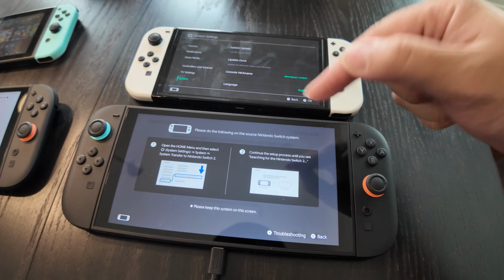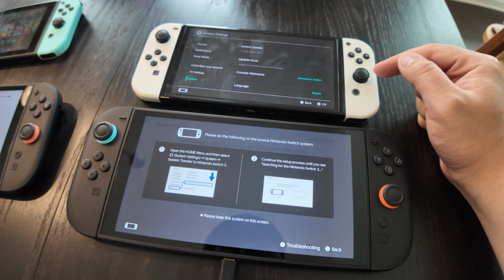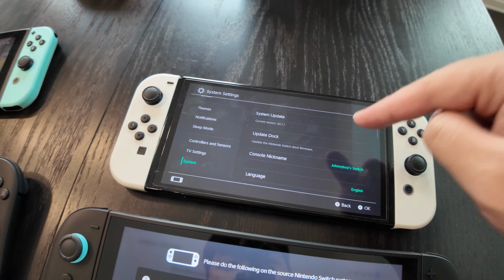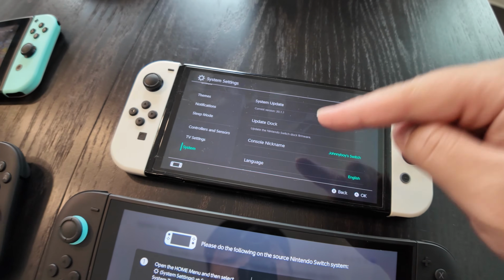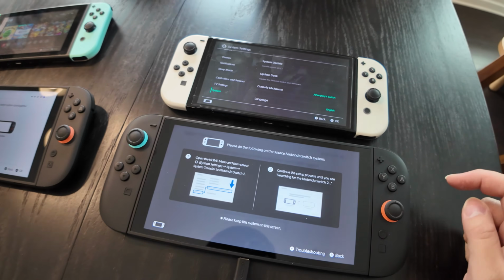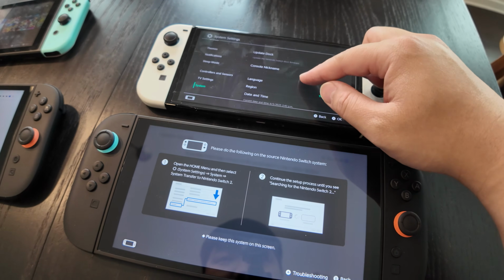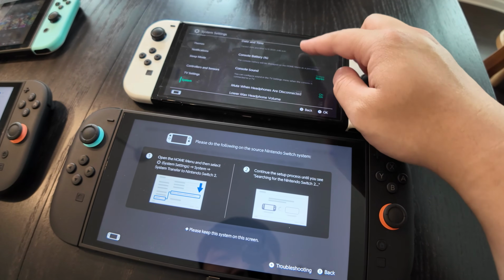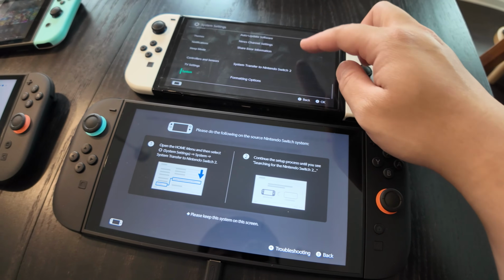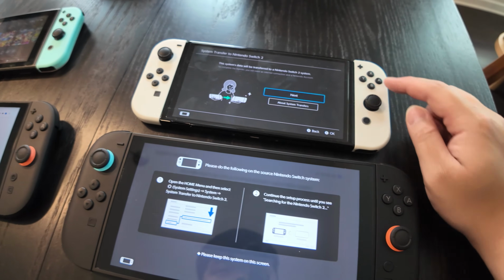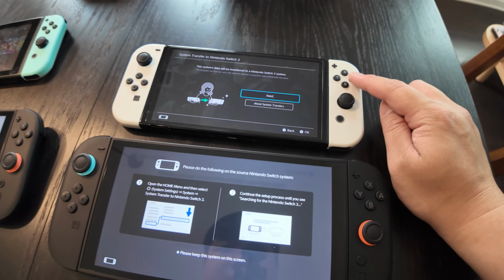Once you have it connected to an AC adapter, it's going to tell you to move your system closer. With my original Switches, I am on the latest at this time, which is 20.1.1, when literally there was an update just yesterday. So it's telling you to go to System Settings, System, and then go to System Transfer to Switch 2. It's the second to last option. Alright, and then it should be right next to it.